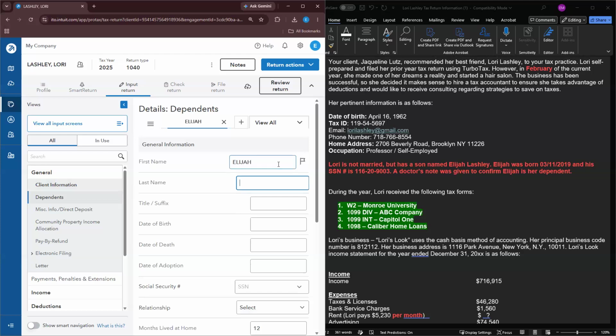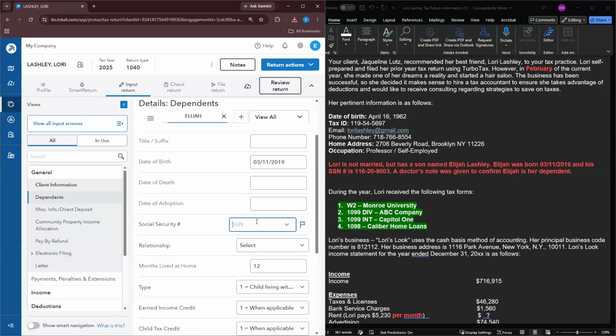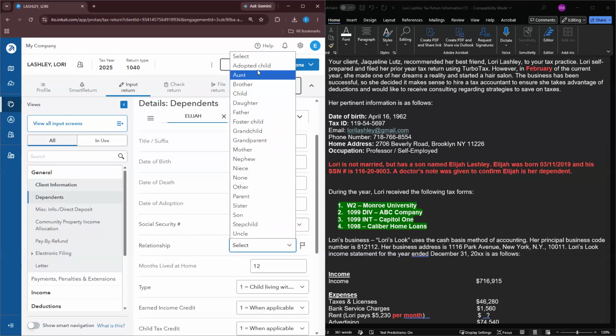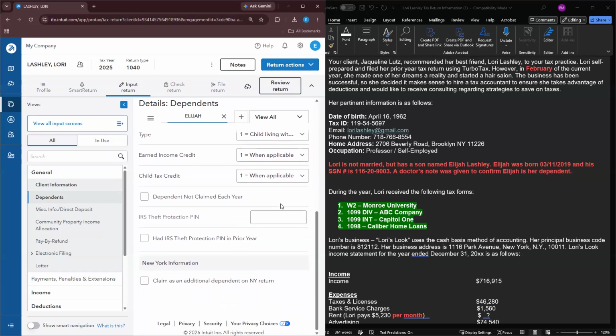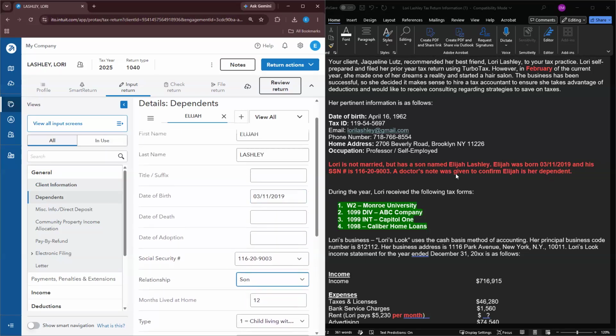So we have Elijah Lashley. Date of birth is March 11th, 2019. Social security number is 116209003. This is her son. They lived at home for 12 months, child living with the family, and then when applicable. So a lot of these things are automatically checked. So we're good to go in that regard.